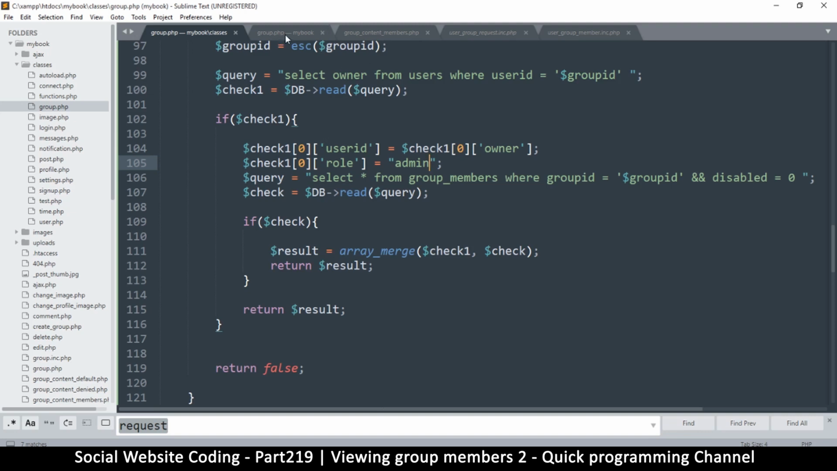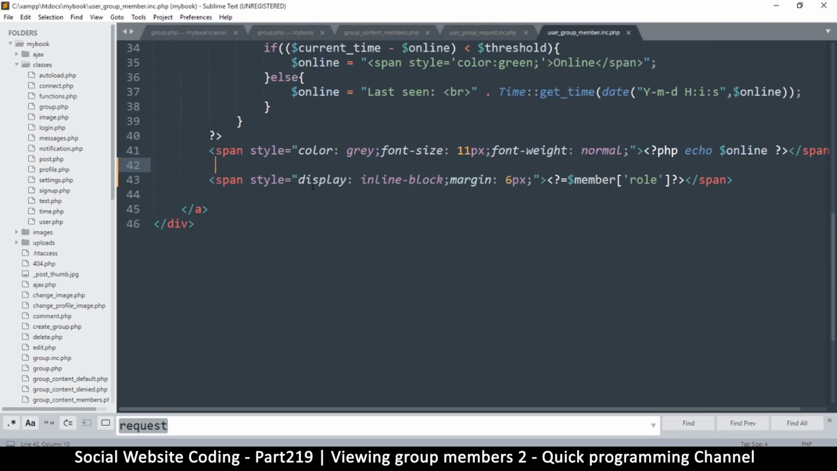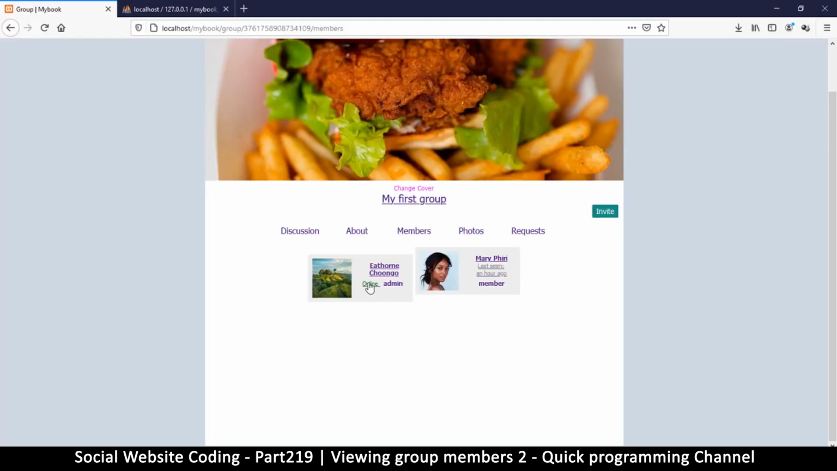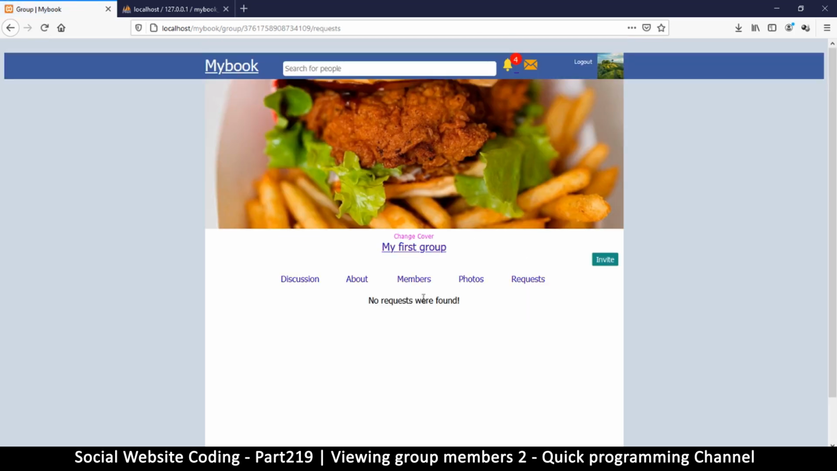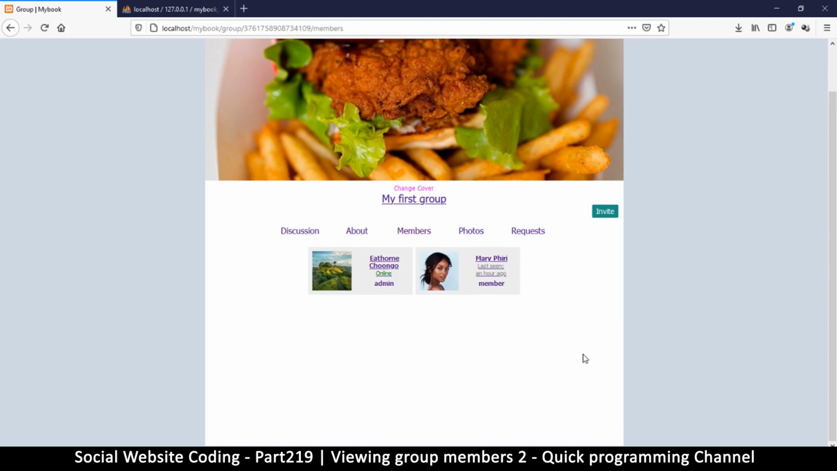And let me come back here now to the group user group member include file, and let's just put a slight break tag over here so that we can break the love affair of online and admin over here. Let me refresh, and there we go. That looks much better. Okay, so at least now we have two members here, one admin, one just a regular member, and we have no more requests to accept. So far so good. I'll see you in the next video.